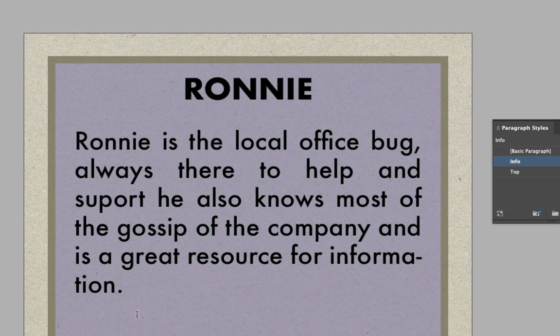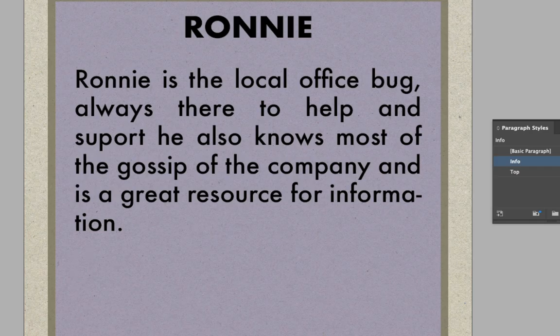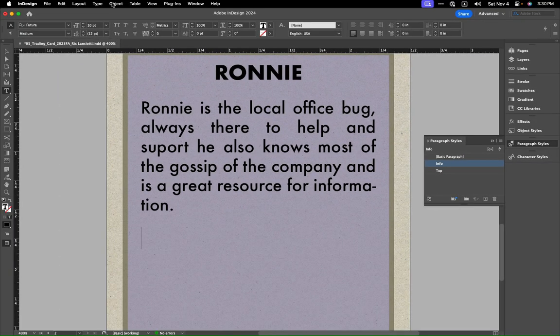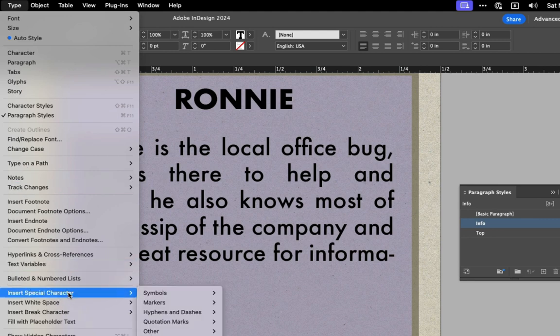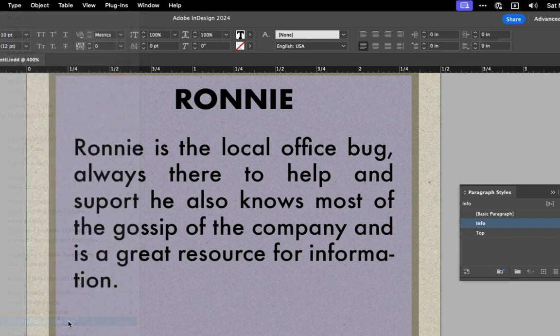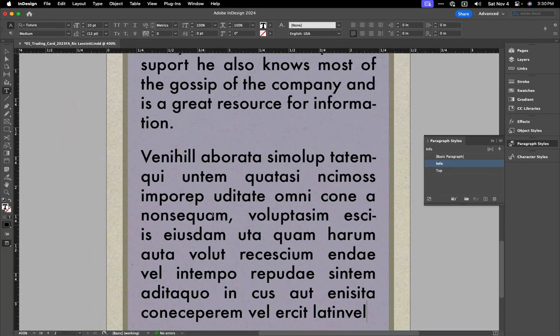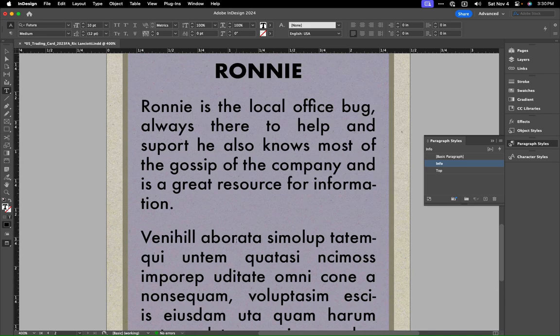So I don't really have anything right now, but let's just say if you do want to fill stuff up, let's go to Type, Insert Special Character, and under here, Fill with Placeholder Text. Watch this. So this is just filling it with placeholder text here.